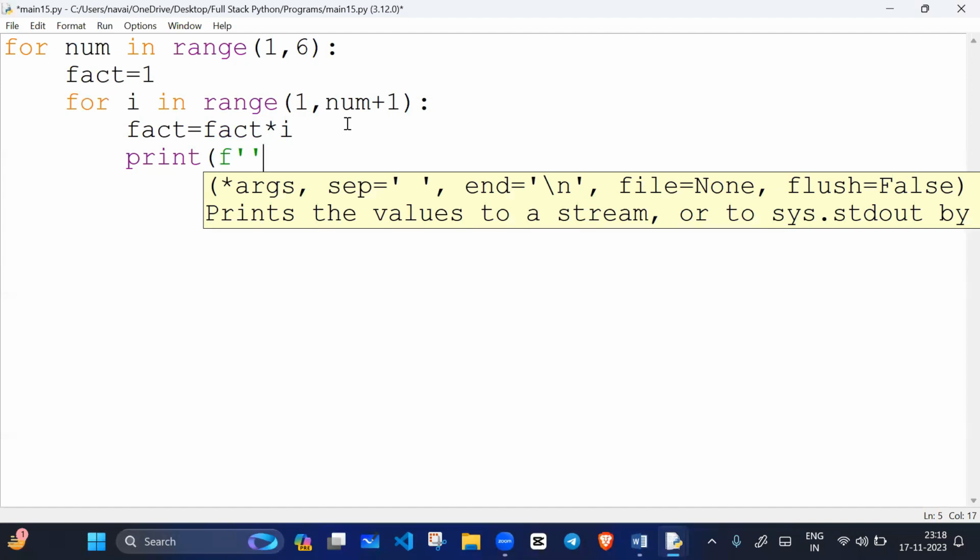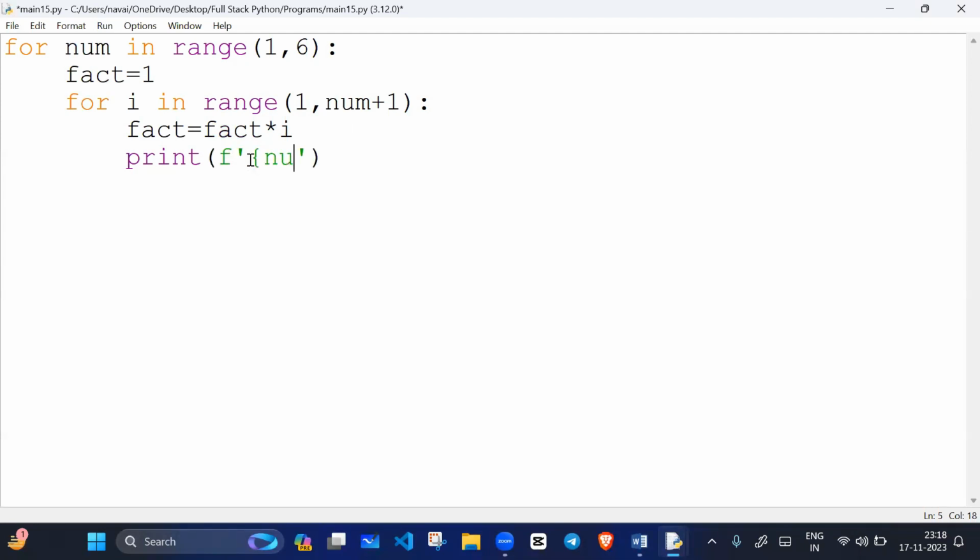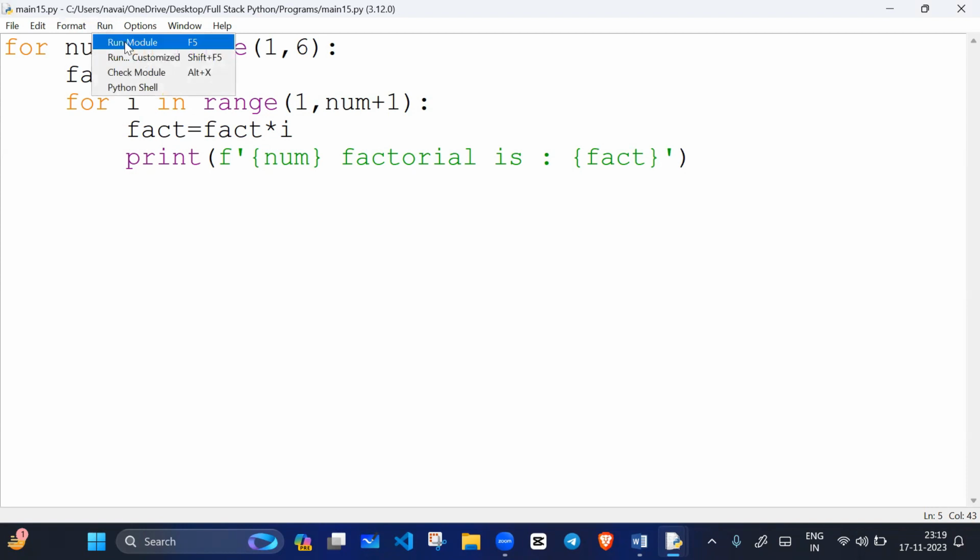I will write an f-string. Okay, so here I will write now, factorial is, and now I will write fact. Okay, so this is how we can create our program. Let's see whether it's running fine or not.